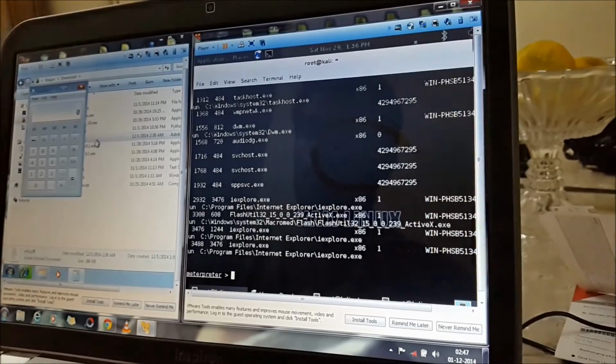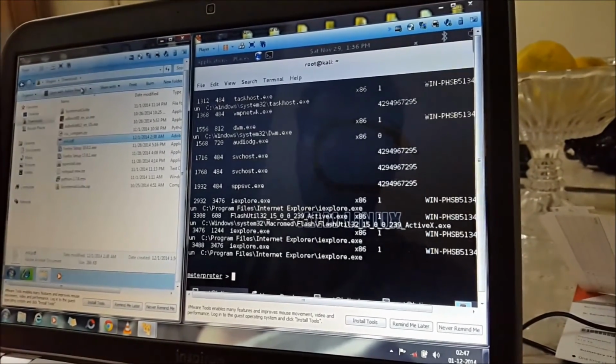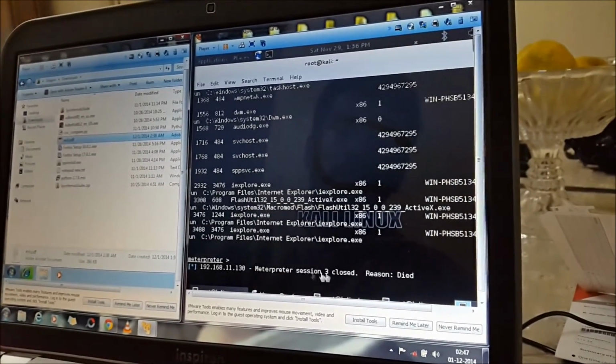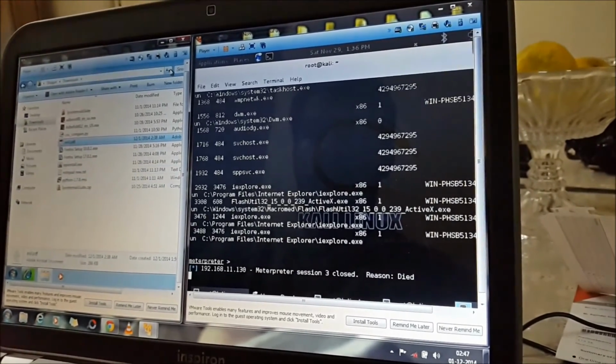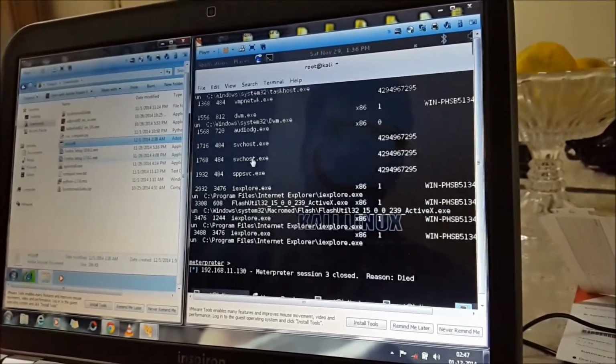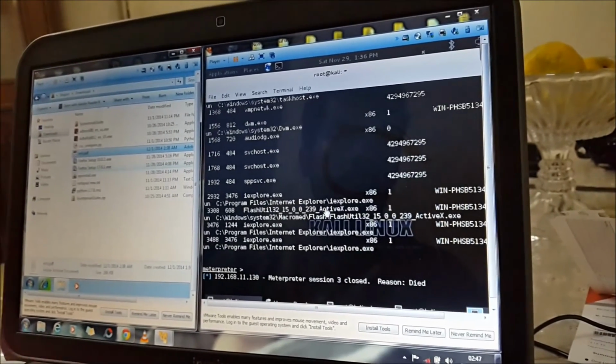Just to finish up, if we close this down, see, the Meterpreter session has been closed because it died, and we actually closed down the particular process to which we had migrated. So that was about it. Thank you.